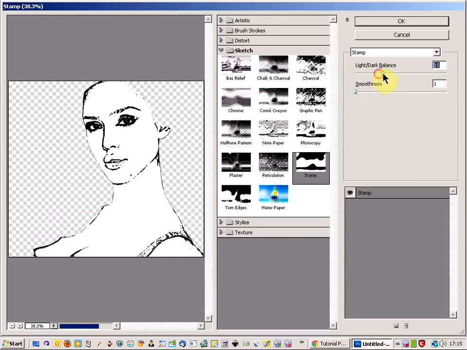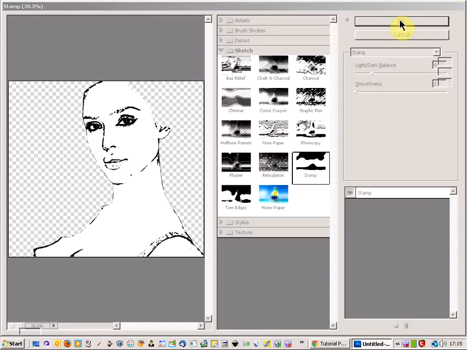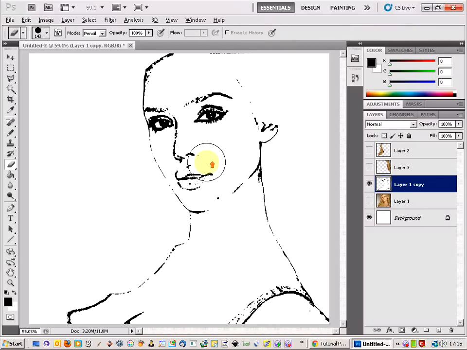If I show you here, we don't really want that, that's too much, so we want to try and get it nice and light. Maybe about here would be okay. Just a little bit more definition around the chin and the eyes. So there we go, that looks quite good there, so I'm just going to OK that. And that gives us our outline.